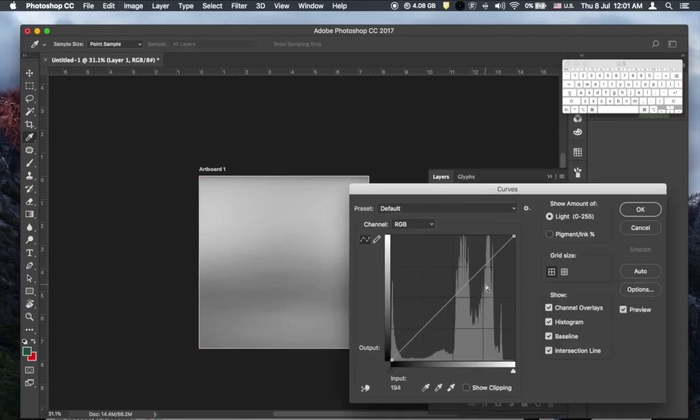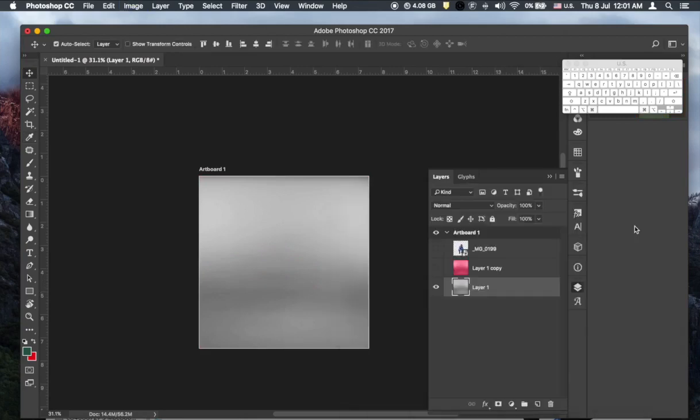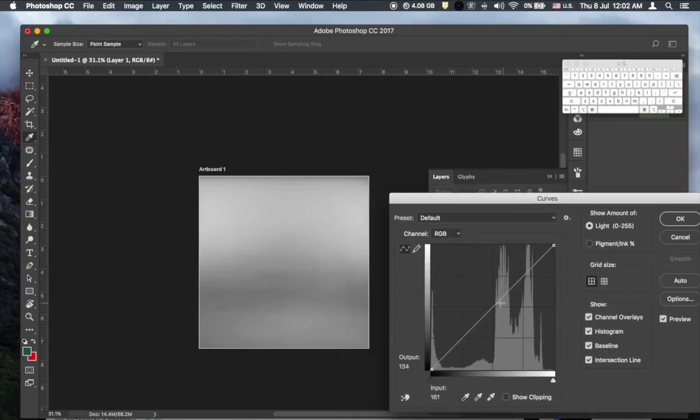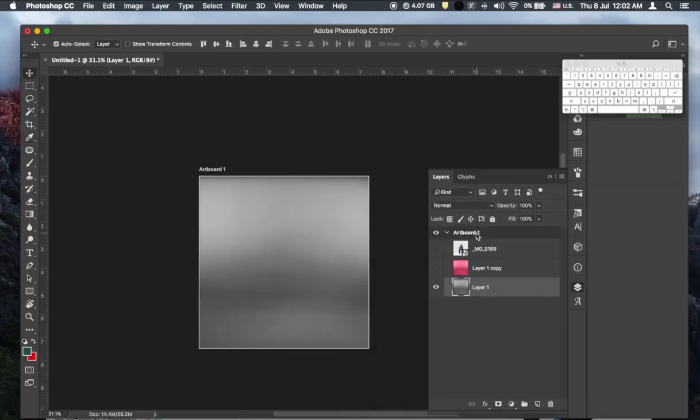Now that we have the gray, we are just going to make it a little bit darker. So press Control plus M on the keyboard to bring the curves panel, hold it in the middle and drag it a little bit down to make it darker, just a little bit. Now to get your green on it, bring back the pink and then double click on the layer.